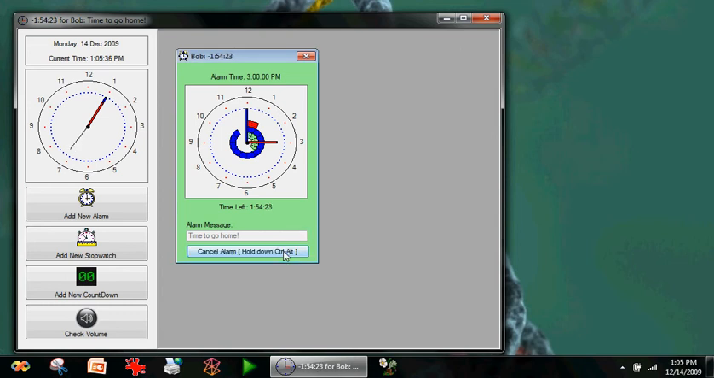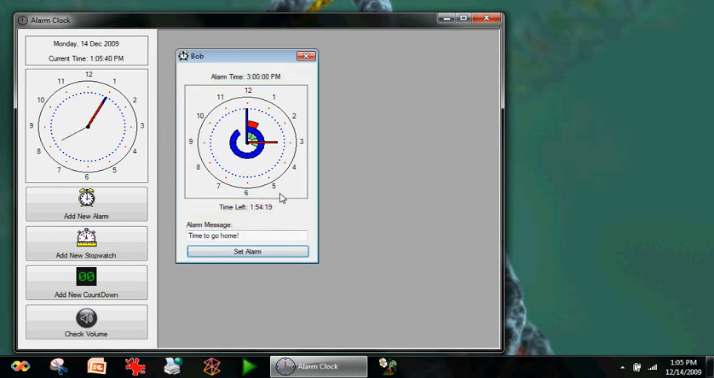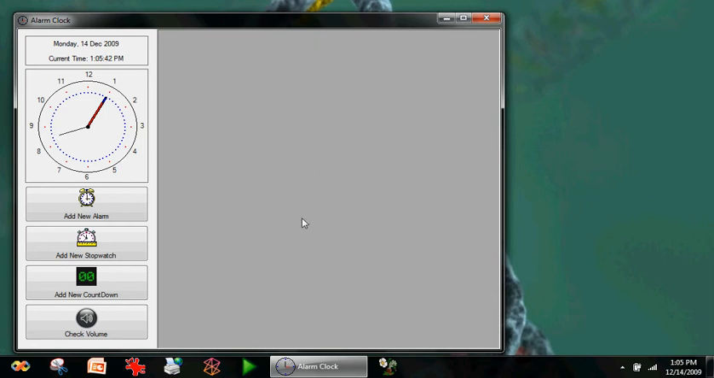Let's go ahead and cancel this one. I'll hold down the Control and Alt keys and hit the button. That allows you to cancel it, and then I can close it. The next feature down here is a stopwatch.